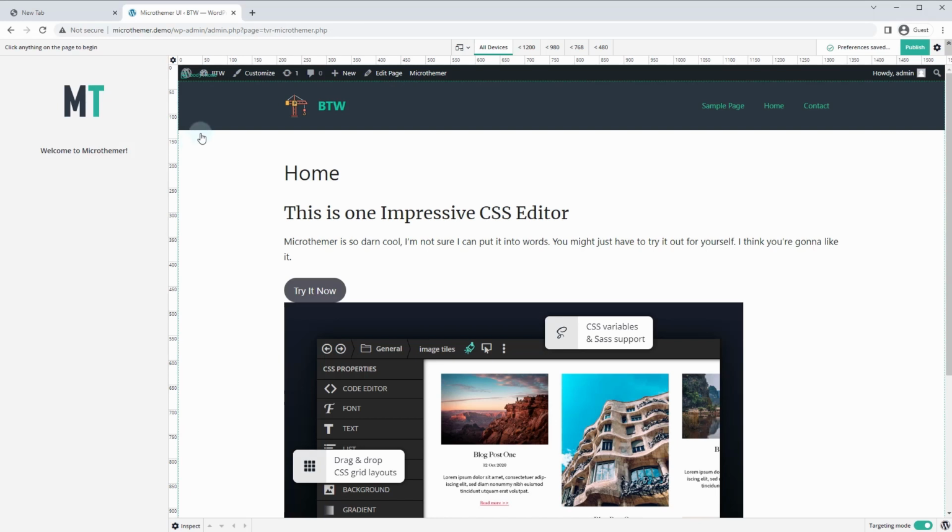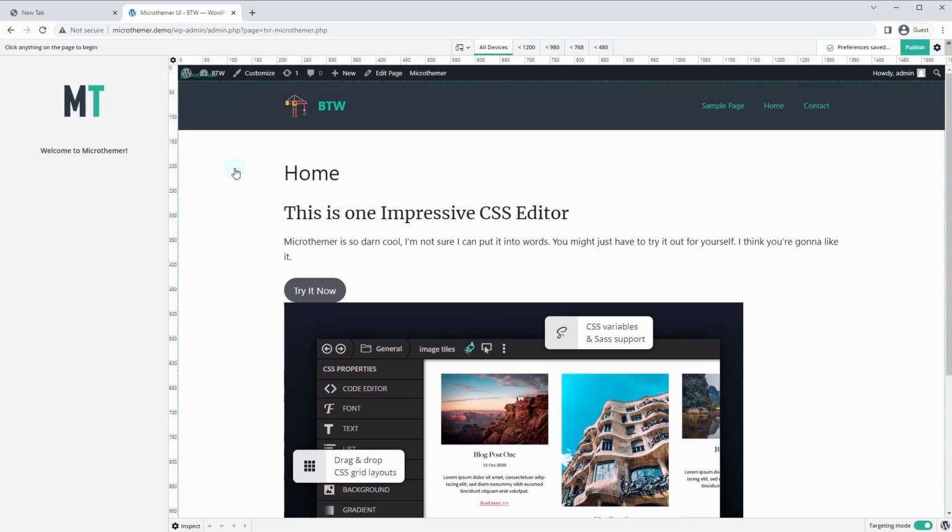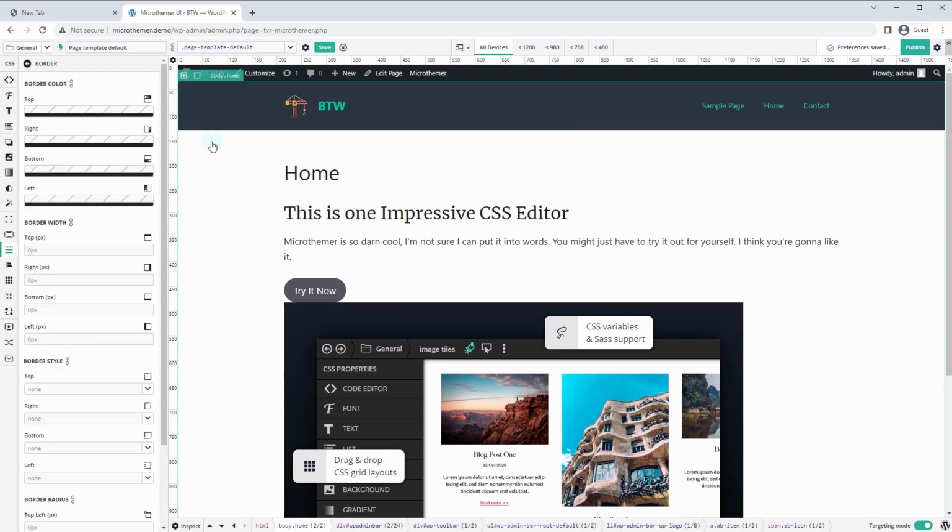MicroThemer starts in basically a targeting mode, and right now there's no settings on the side here, but as soon as we select an element to target, it's going to give us all of the CSS properties available. So I'm just going to try to find the body element. I'm just going to click here.